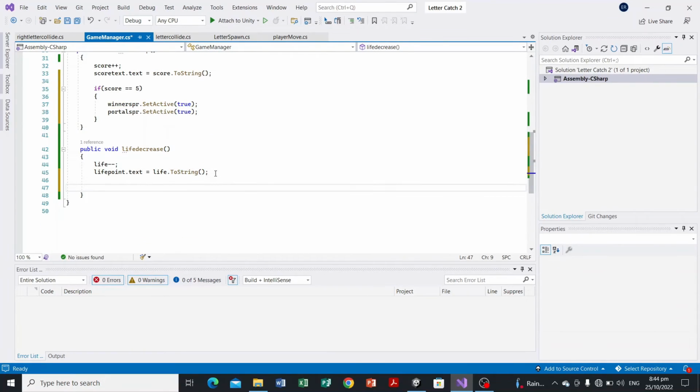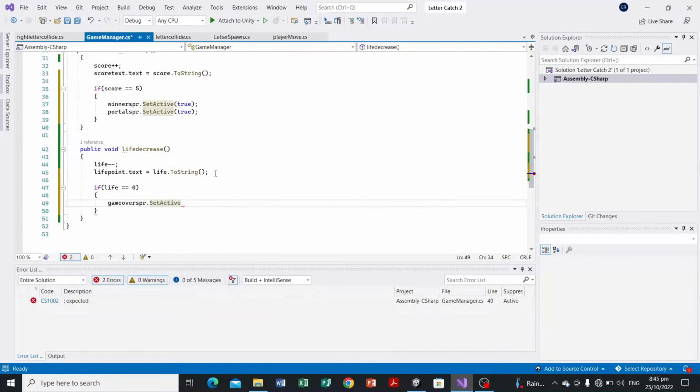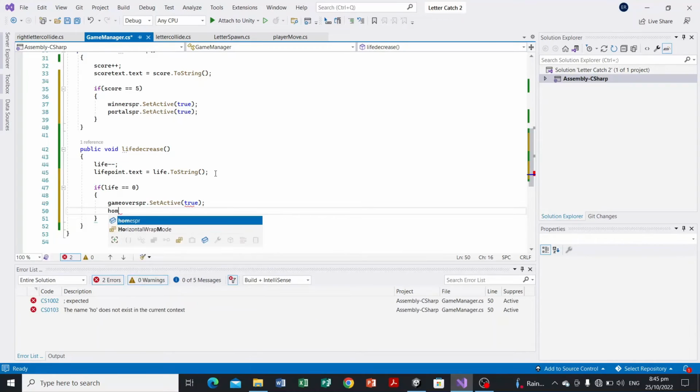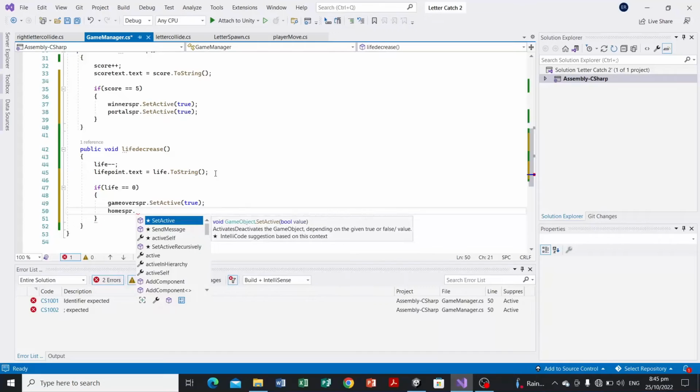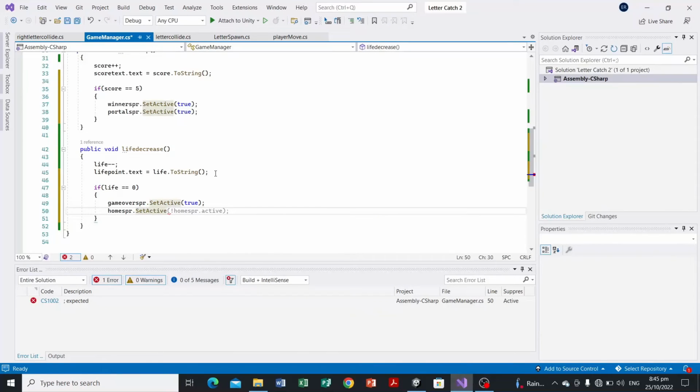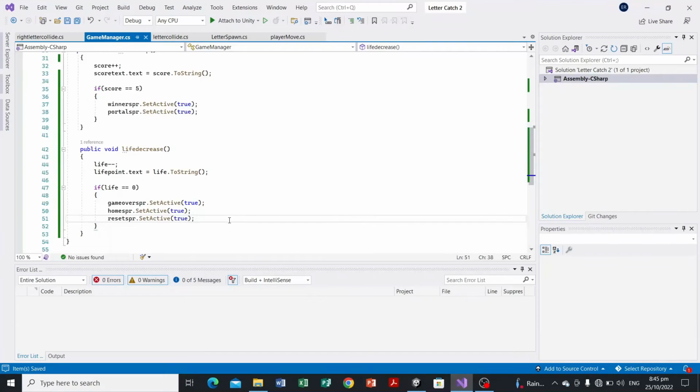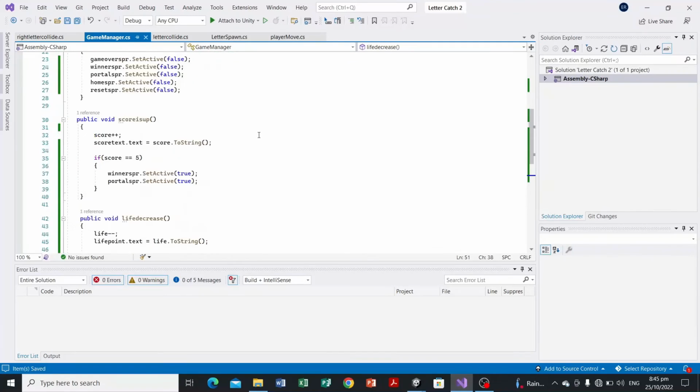So here we're going to make the if life is equal to 0, gameOverSPR dot SetActive true, and homeSPR dot SetActive true as well. And lastly is the reset. And there we have it. We have just made the conditions wherein these sprites will be activated.